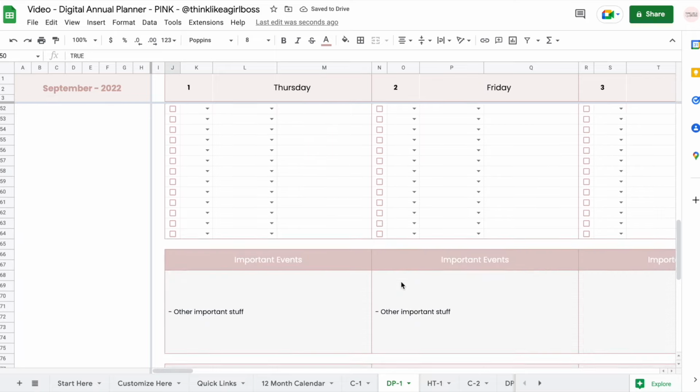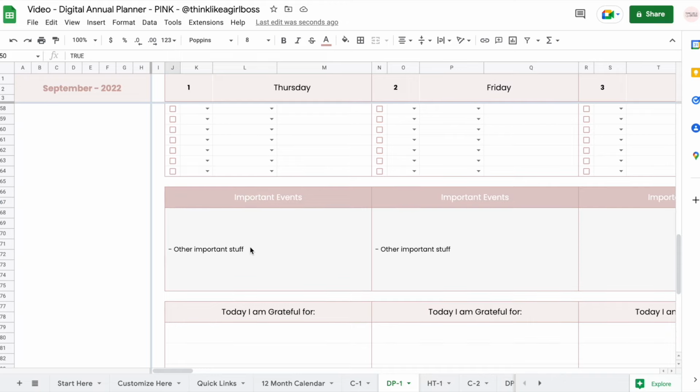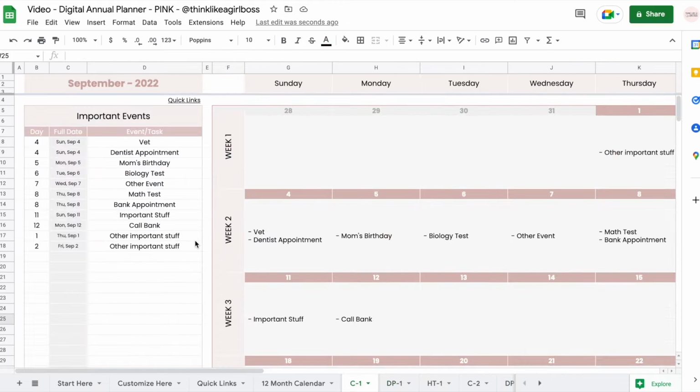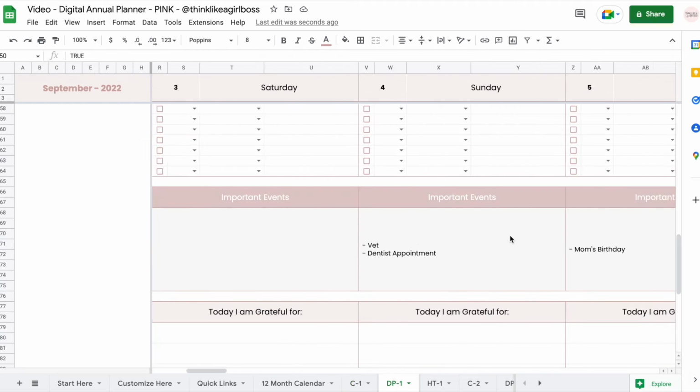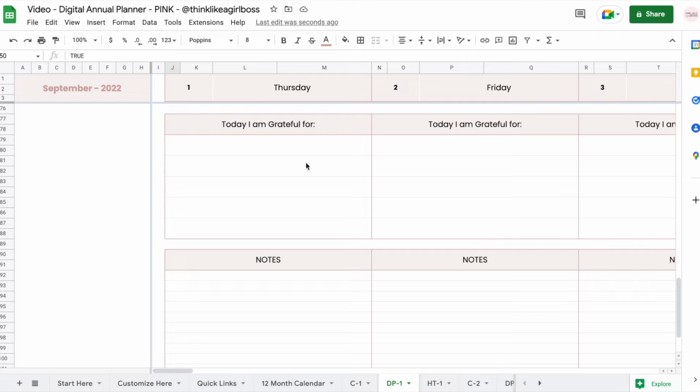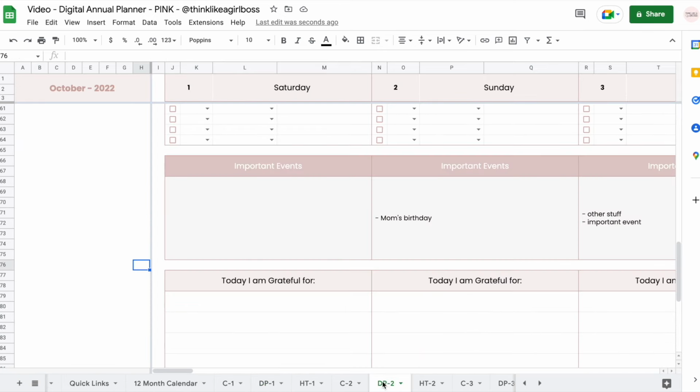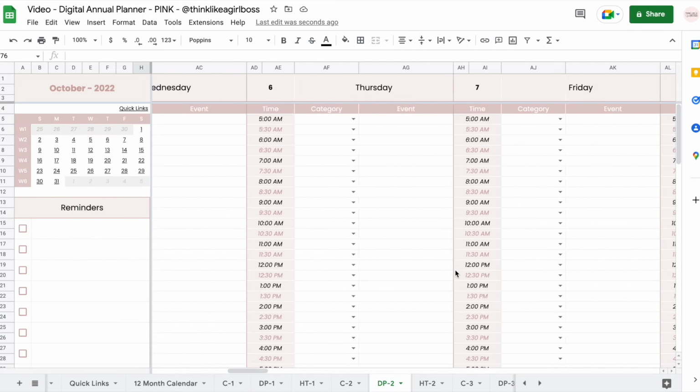And then if you keep scrolling down, you're gonna find this important events section. So this I already talked about before. What's happening here is all of your events that you wrote in this table are being pulled automatically into the corresponding day. And then you have these two more sections that are meant to be used freely. Again, you can change the labels in the customize here sheet. So you can use it for daily gratitude, for notes. You can use it however you want. So you get one sheet that looks like this one for each of your months.